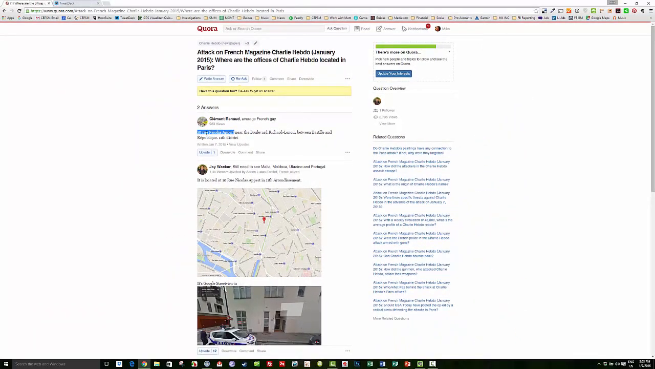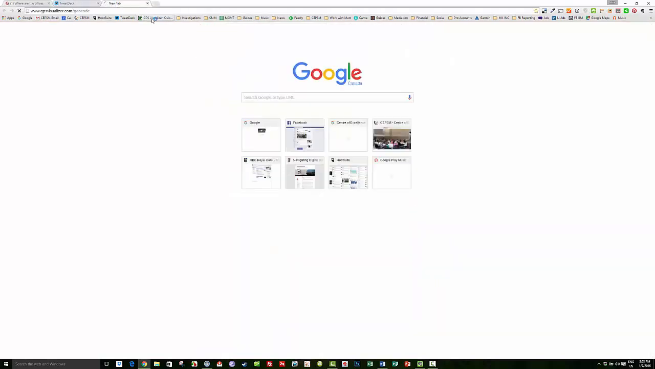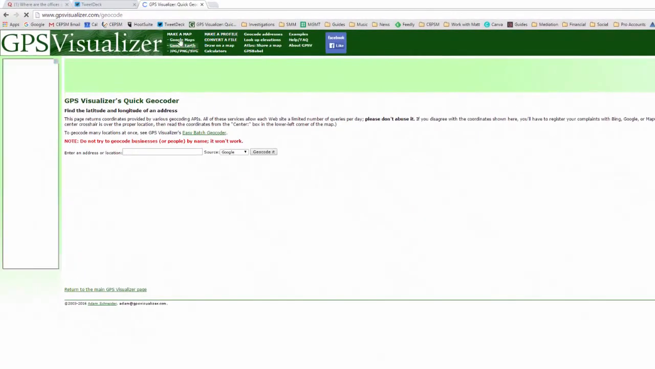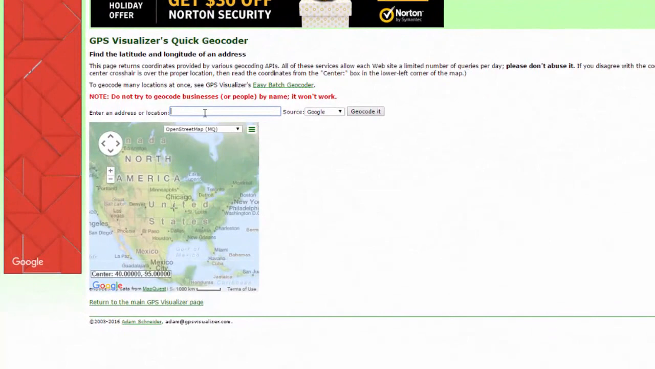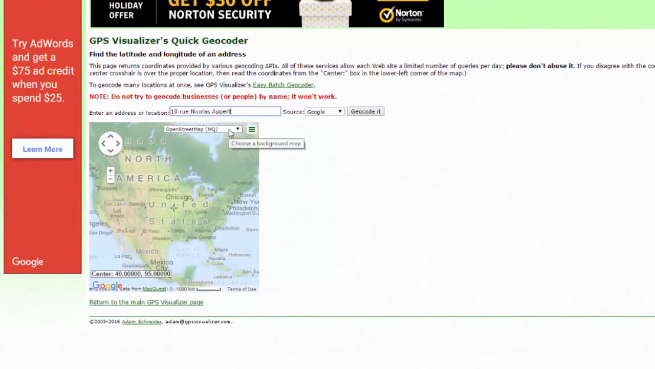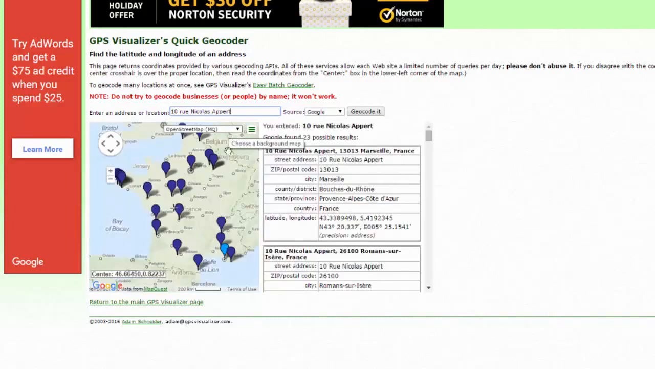So now there's the actual address, but that's not longitude and latitude, right? So how do I get that information just based on the address? Well, of course, there's a tool for that. GPS Visualizer is one of my favorites, quickest ones to use. It's just gpsvisualizer.com/geocode. And basically what you do is paste in the address in question. You could use your own address as an example, but in this case, again, we're going to use the address of those offices. I'm going to press enter.